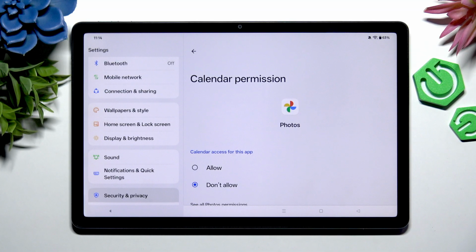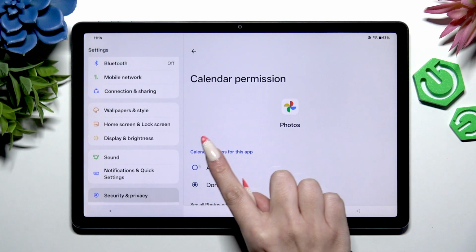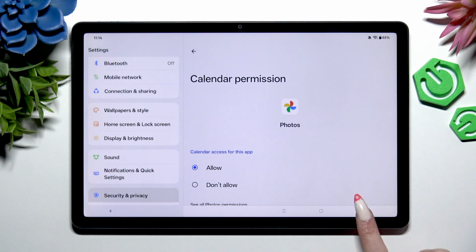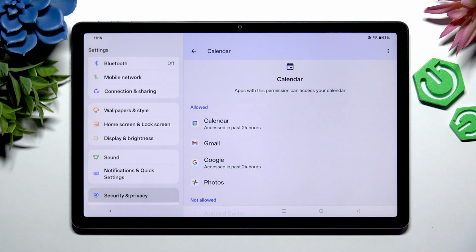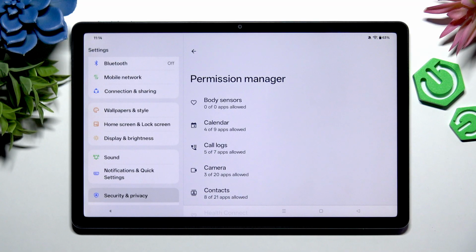I will go with allow, so now when I tap and go back, I can see Photos just gained access to my device's calendar. But you can also pick any feature here just to manage chosen app.